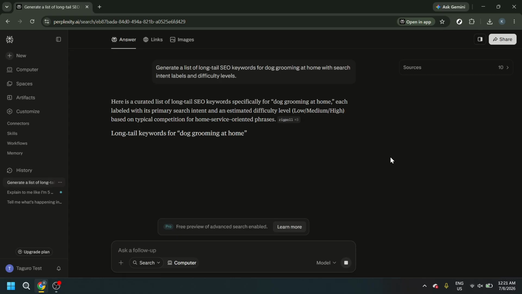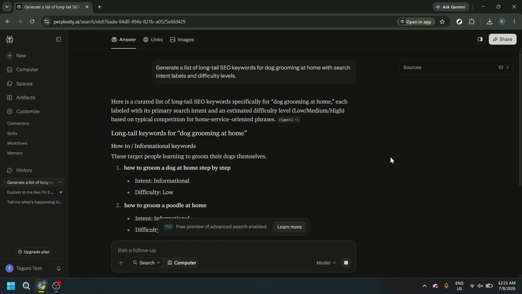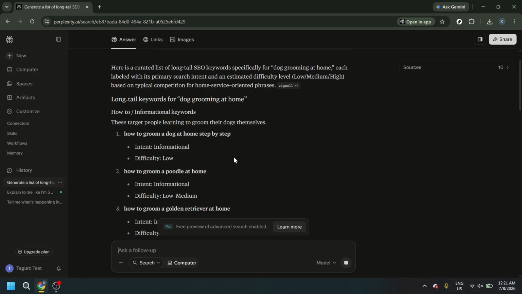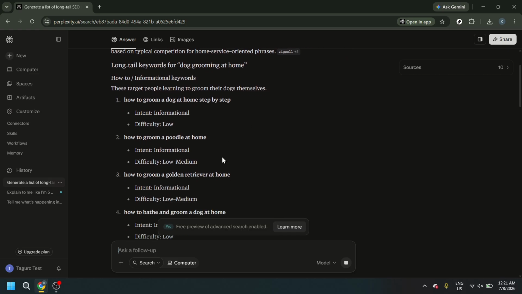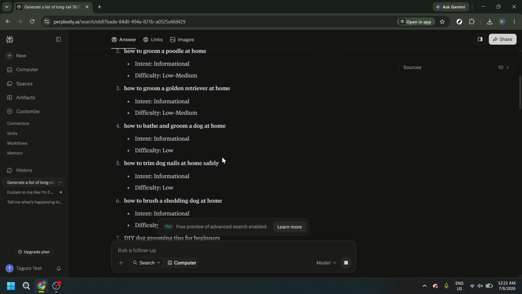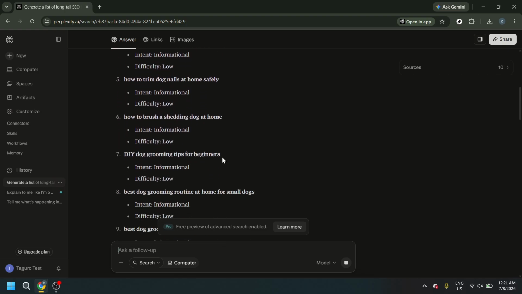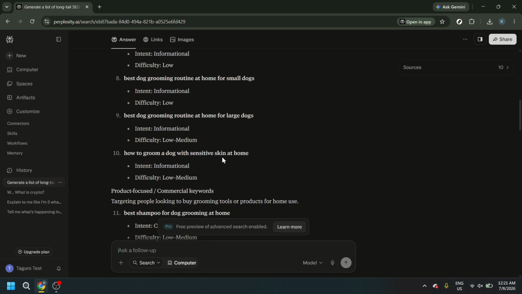After you submit it, Perplexity will generate the results based on your request. At this stage, the main goal is to get a structured list that can support blog planning, content briefs, landing page ideas, or even FAQ sections. Because the prompt is specific, the response should be much more actionable than a generic keyword list.